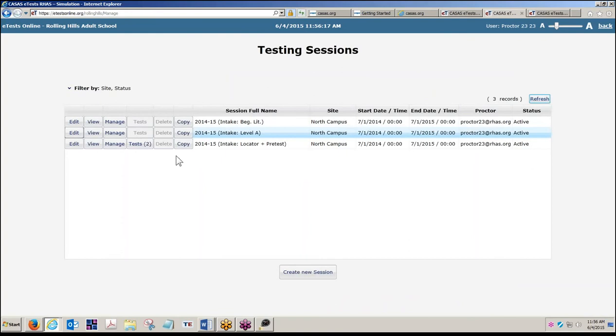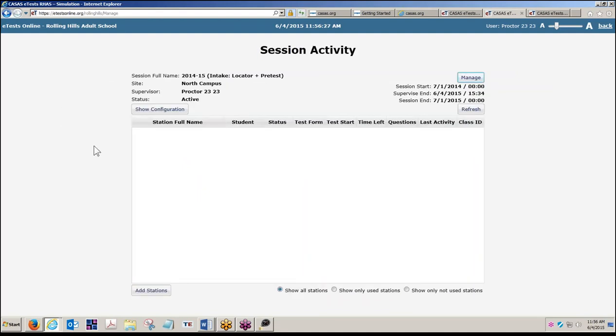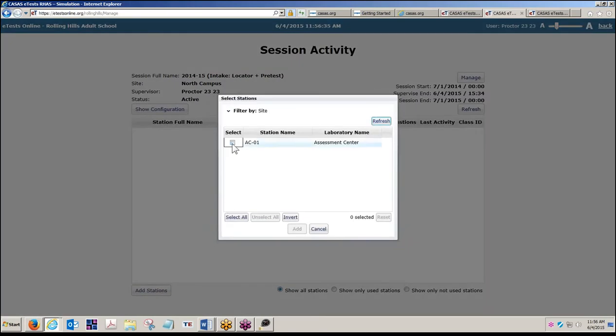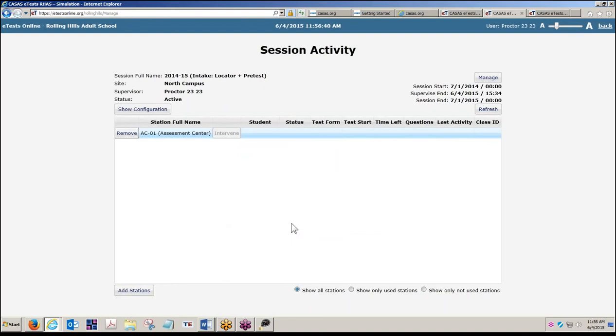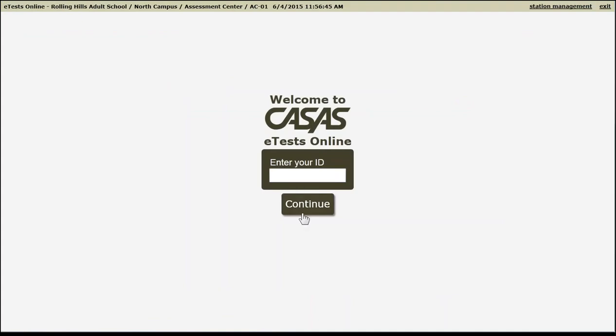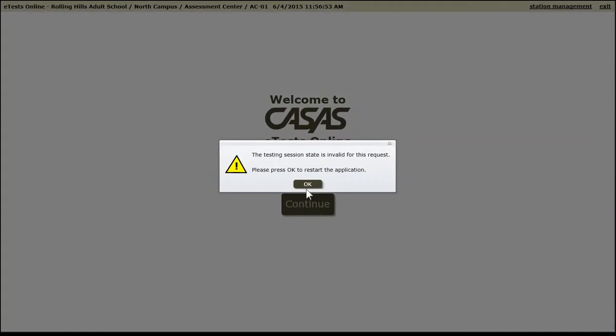From the management console, for the locator plus pretest, click View to access the session activity window. From the session activity window, click Add Stations. Check your station and then click the button Add to the active session. At the testing station, enter anything in the ID field and then click the Continue button.